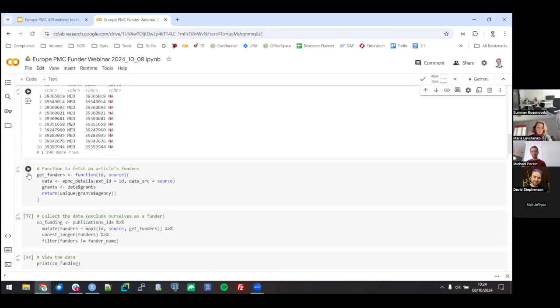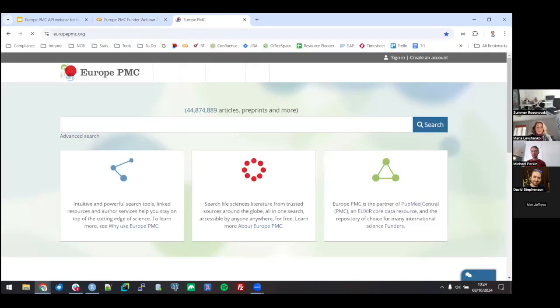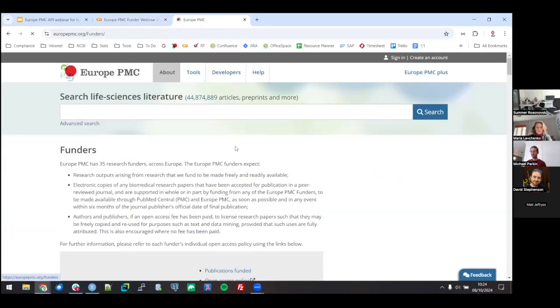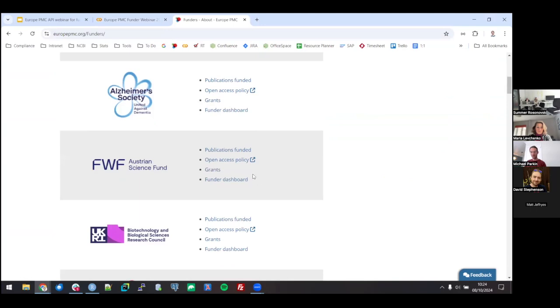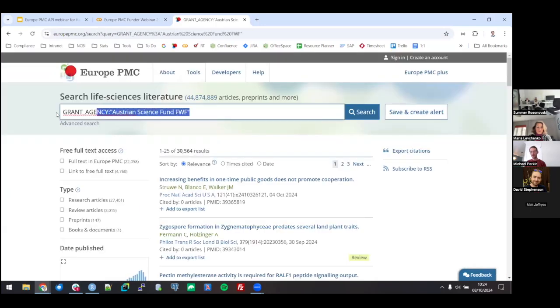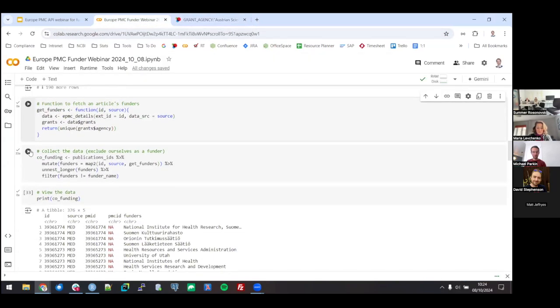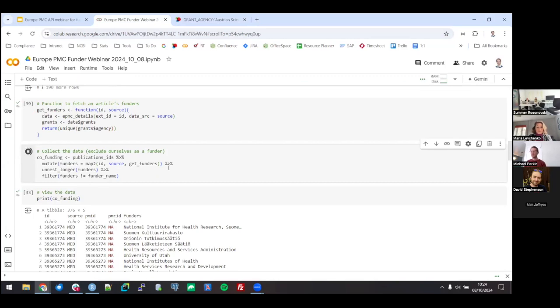I'll just show you quickly where this is all coming from. If I go to the About page for funders, and I go to the FWF, I'm looking at publications funded. If I click on this, you can see this is the exact query that I'm running. And these results are the publications I'm looking at. So you could do the exact same thing through the website if you wished. This would just take much longer. So where are we at? Okay, it's going to take another 30 seconds or so to get this.